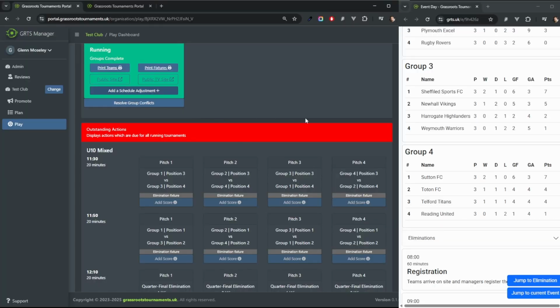Another key feature of the Play dashboard is the Resolve Group Conflicts feature. We're in a situation with this tournament where two teams have finished on the same number of points. They also have the same number of goals against and goals for. So it's impossible for the system to determine which one of those teams should finish in second and which should finish third. This would normally require some sort of on-pitch decision to resolve the placing between those teams.